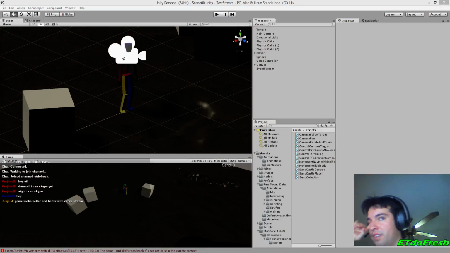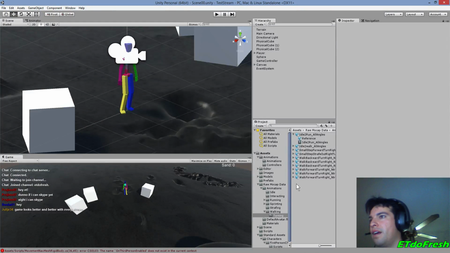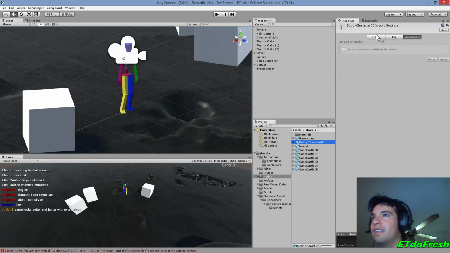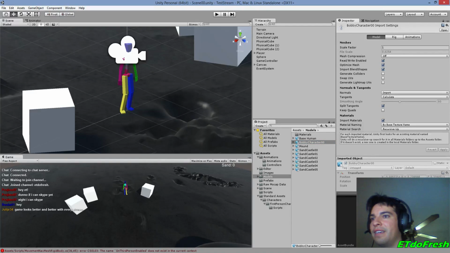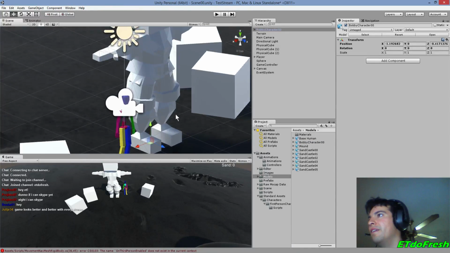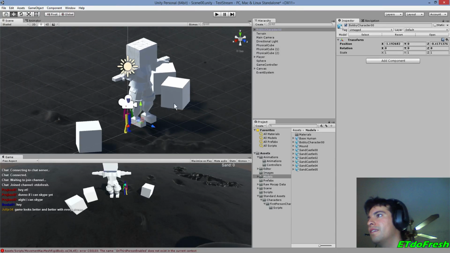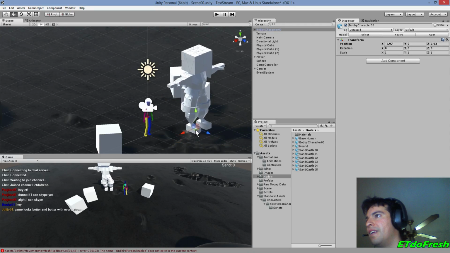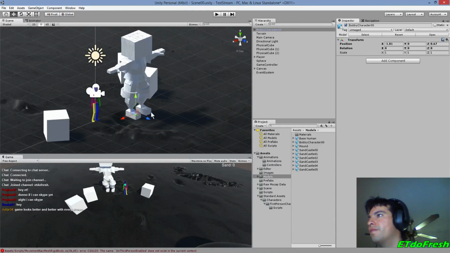Alright, so closing this all up, I'm going to see if we can import our guy. So under models, we have a Bobby character. If I go to model, there he is. That's who we're working on. We can put him right here in the scene. And there we go. That is looking pretty good. Not too bad for an hour's worth of work.